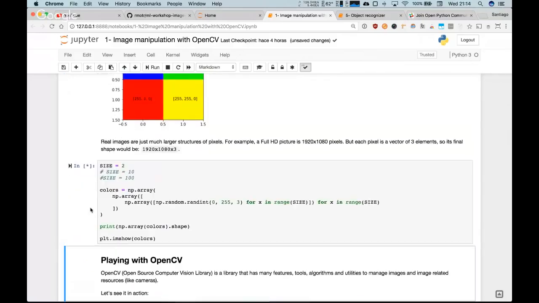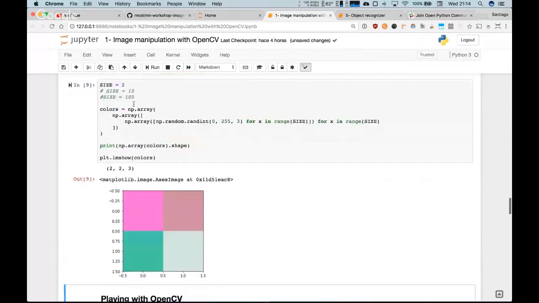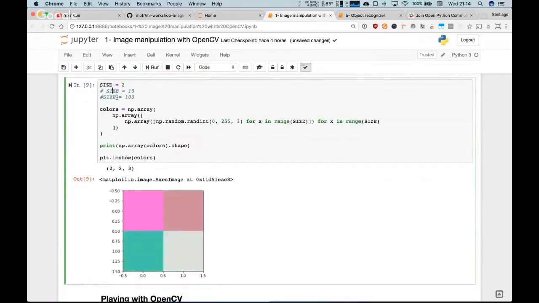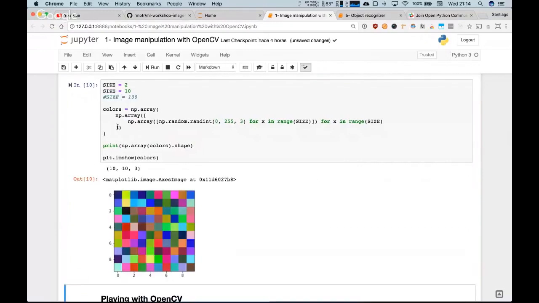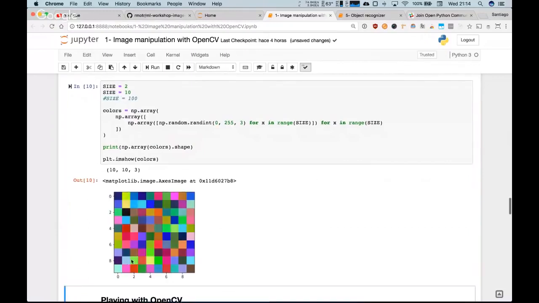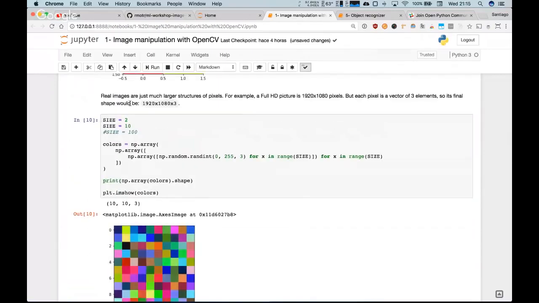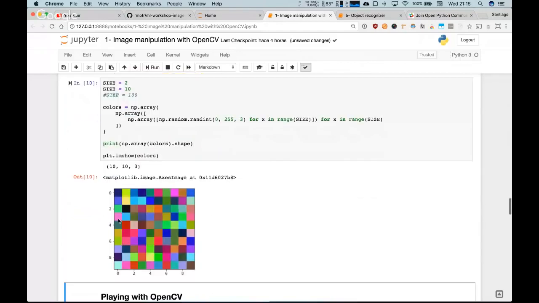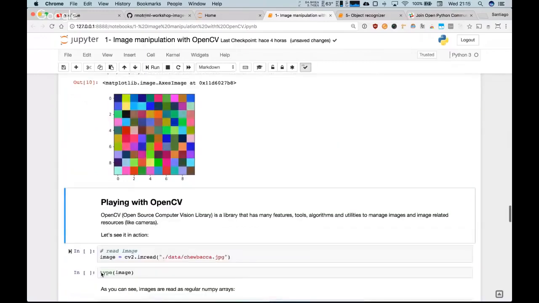So you guys can try with these notebooks later. We're generating random colors here. I can generate a matrix that is a little bit bigger, right, in that case. So we have 10 pixels by 10 pixels. And again, the largest image that you can think of, like full HD, for example, or 4K, it's going to be just this thing with a ton more pixels, but it's basically this thing.